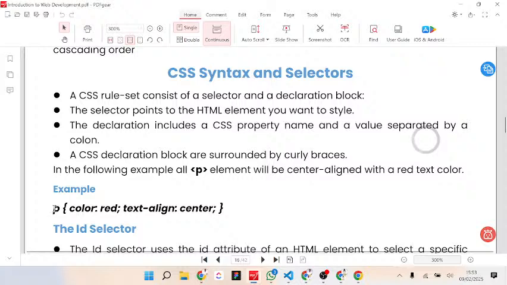Meaning this P is a selector. Everything from here is called CSS declarations. And each declaration from here to here has two parts, the property name and the property value. Similarly, this one too has the property name and the property value. So that's the basic syntax in CSS.